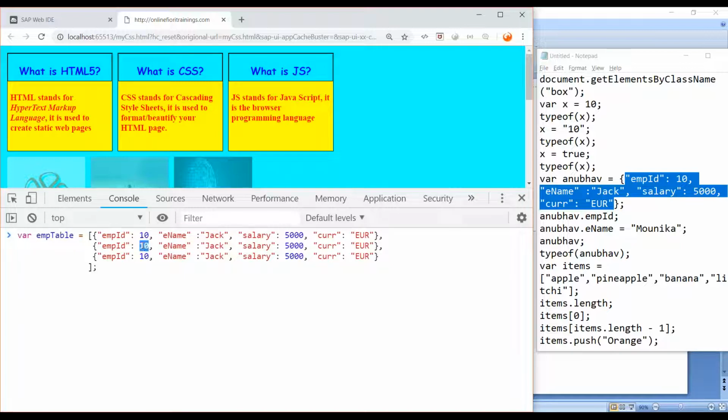Employee ID, now I can say employee ID 20. Okay, I can say Jack. Instead of Jack, I can say Matthias, and I can say 9,500 euros. I can have employee number 30, Martin, can say salary as 2,400 US dollars. And that's my employee table.